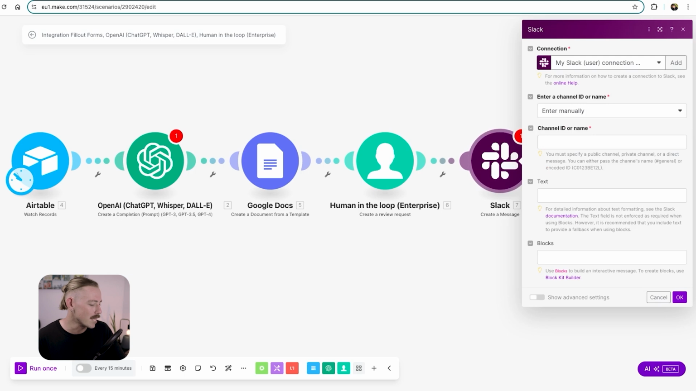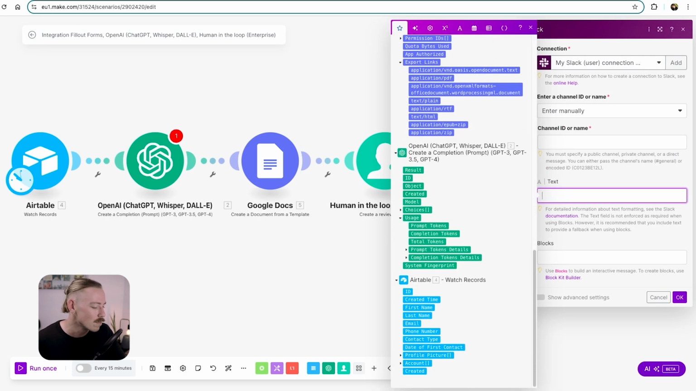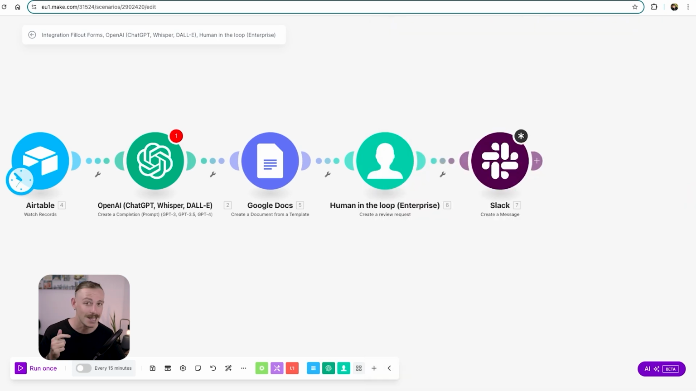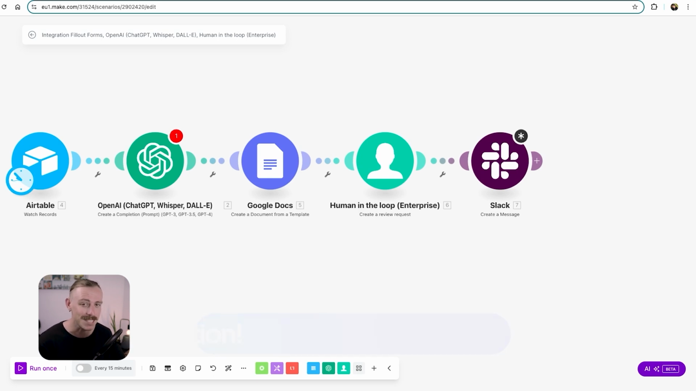Then when you pull in your values, you'll see the ability to pull in your Human in the Loop step within here. However, I will ensure to leave in the description of this video a link to other helpful resources on how you can best use the Human in the Loop enterprise feature in Make. Currently, the Human in the Loop feature is closed for beta access, and it appears as though it's only going to be accessible to those on the enterprise plan. But let's wait to hear more news from Make.